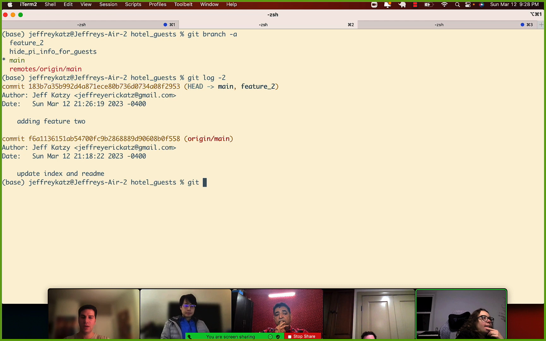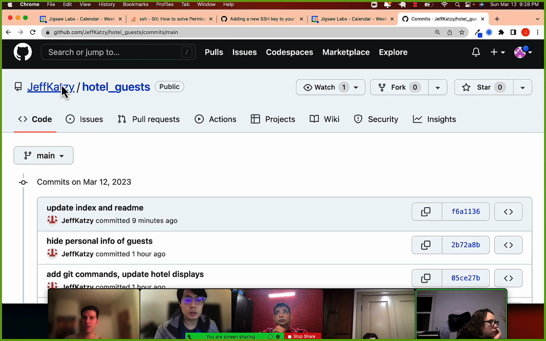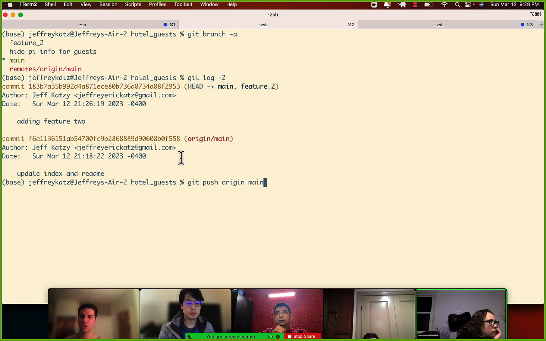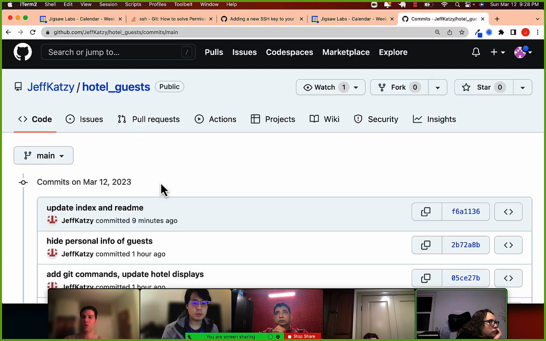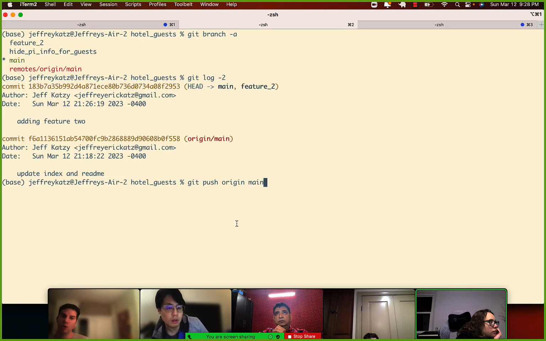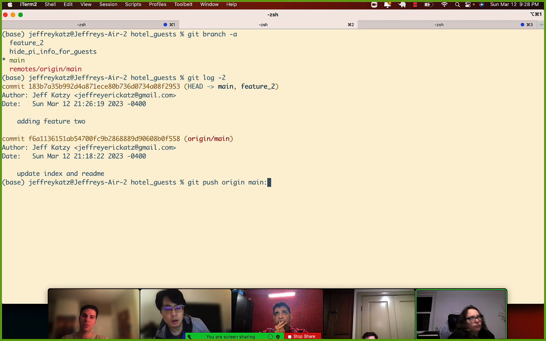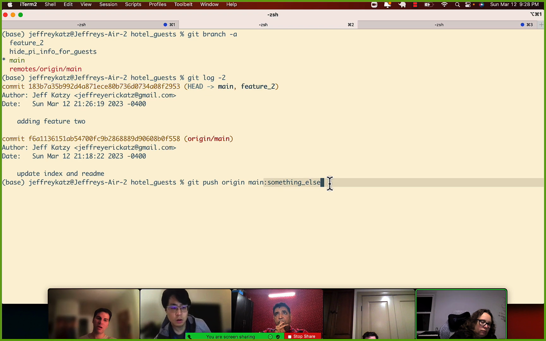So now what do I want to do next? Git push origin. Remember, origin stands for this address right here, and I want to push my main branch locally up to the main branch on GitHub. So I say git push origin main. If you want to be really explicit about it, you would say git push origin main:main. This is main locally, colon, to the main branch on GitHub. If you do colon something else, this will push your local main branch to the something else branch on GitHub.